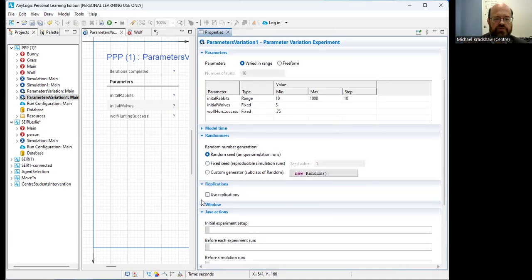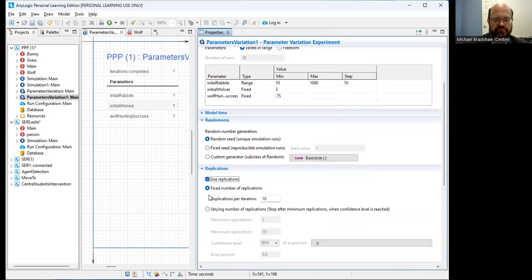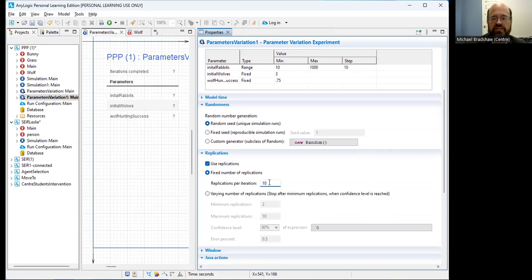If you want to run it more than once, use replications. Now, when you do the replications, it'll run it over and over and over again, and this will allow you to see all of those results.